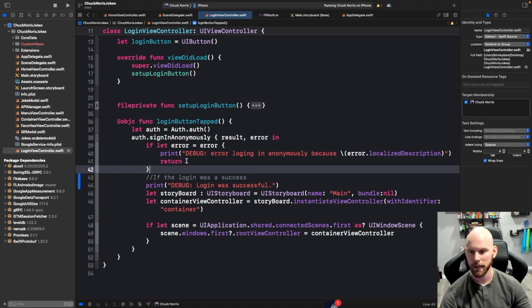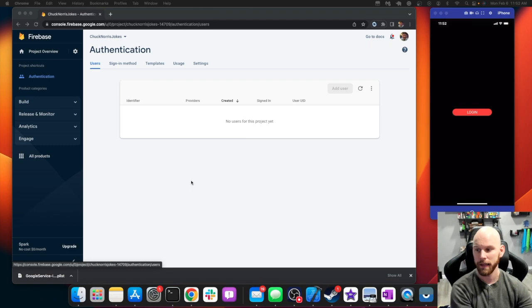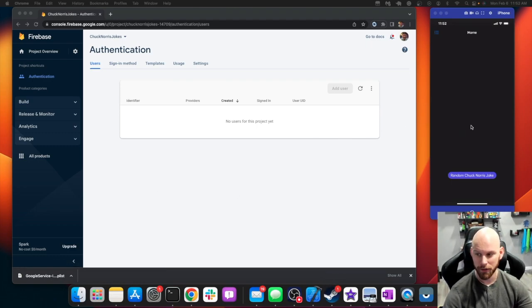I need to unlock my phone. And there we go. So here's my phone, and I'm going to go ahead and click login. And boom, we are now able to make this, which is my container view, the actual new screen. Now I'm going to test this by clicking random Chuck Norris joke just to make sure it's working. You get the joke. Cool.